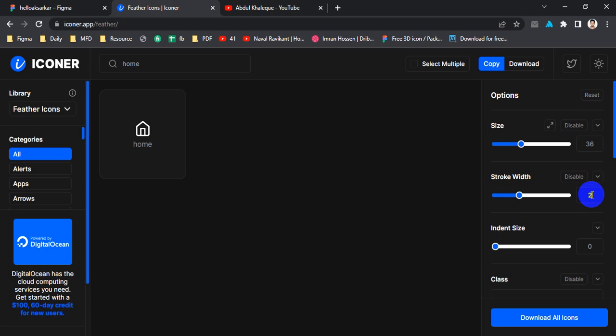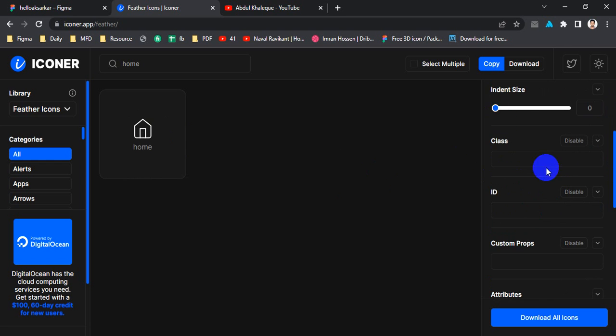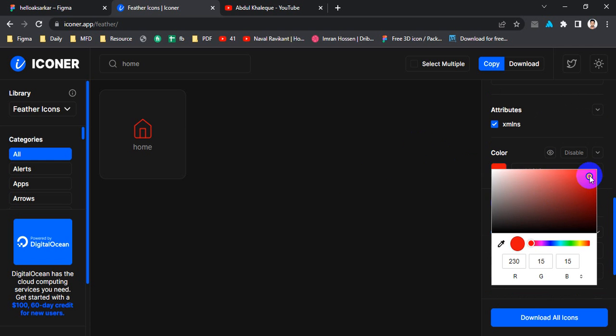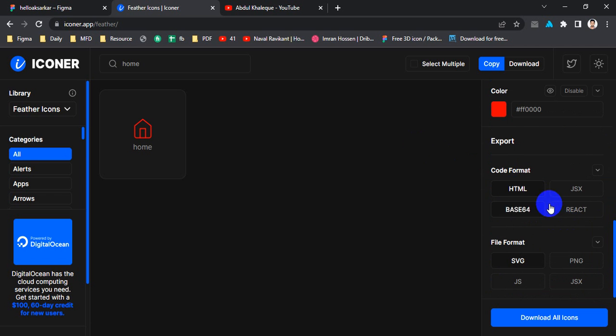If you need a 3 stroke size icon, then just click here, and if you need a 48 pixel icon, then just type 48, and I think this one is okay. Intent size, and here you see other important filter options. And you can also change the icon color from here. And if you use this icon in your web development project, then you can also use this format.